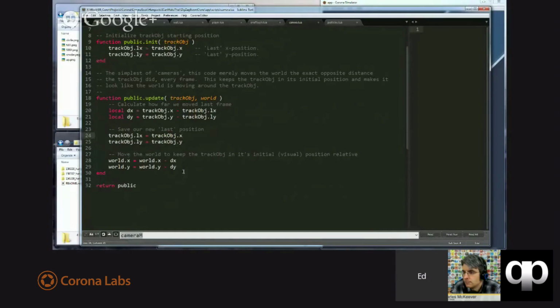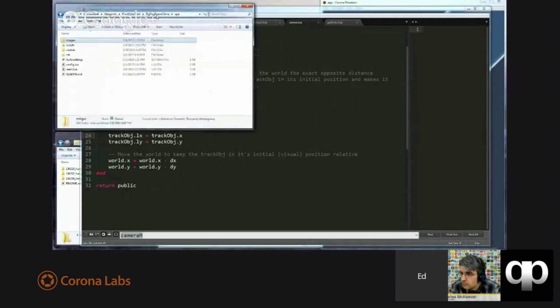And to do something with it, this is why I love this camera. It's so simple. You'll recall that last week we talked about the layering system. In fact, let me just bring it up so it's really clear.